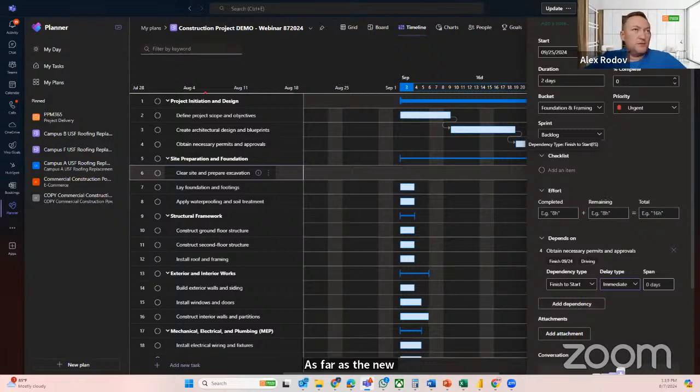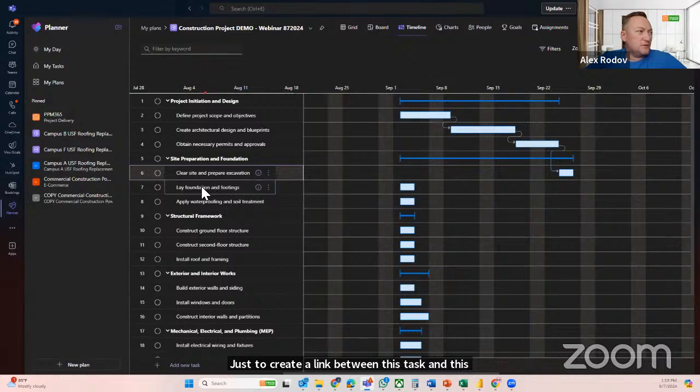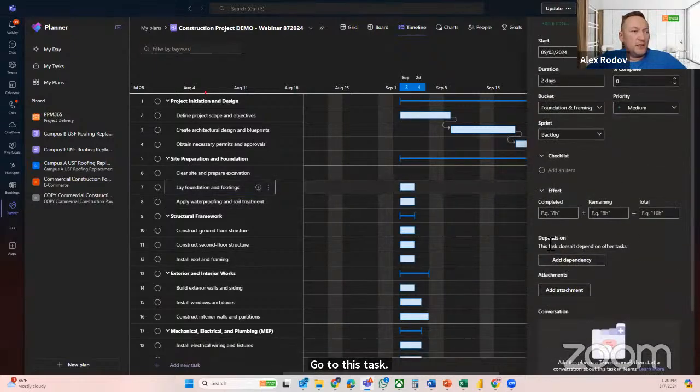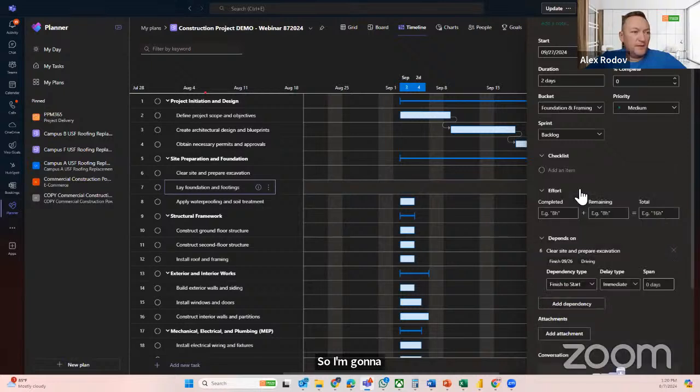So what we're trying to do is create a link between this task and this task, right? So I'm going to go to the lay foundation and footing task. It says depends on, and there's nothing there. So I add a dependency. I'm going to say clear site and prepare excavation. That would be my dependency, and it's finish to start by default. Basically, that's it. That's all I needed to do.